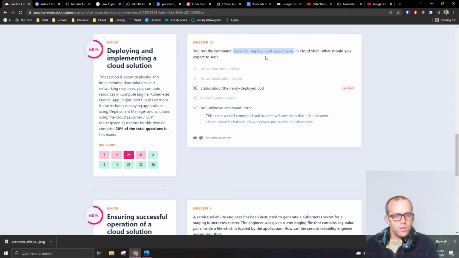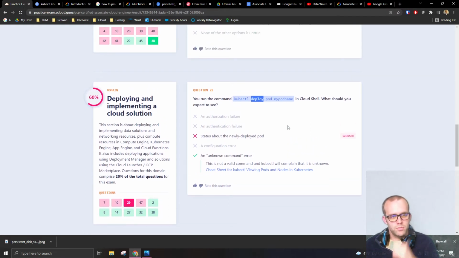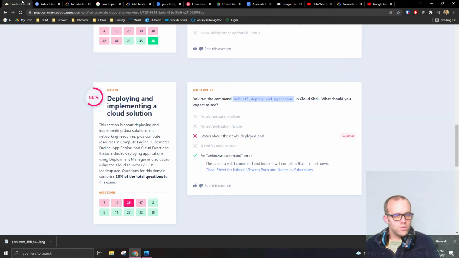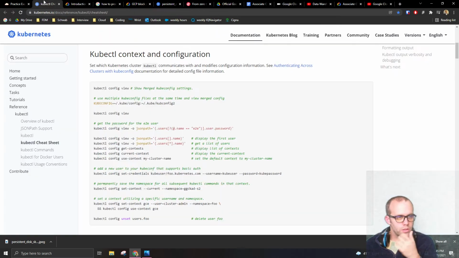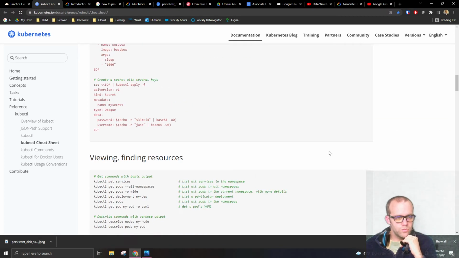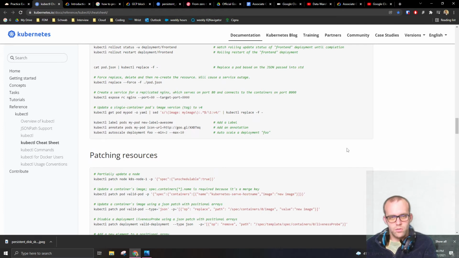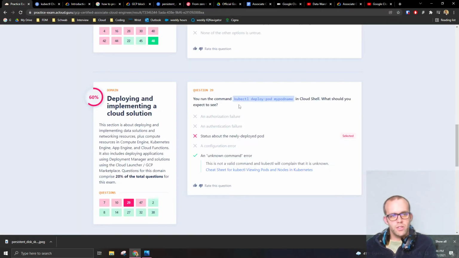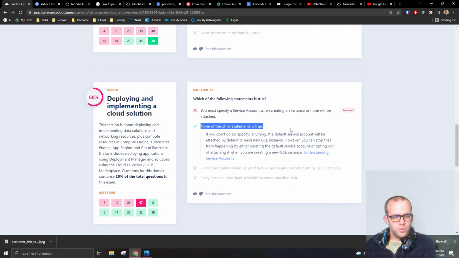Deploy pod. Unknown. I guessed on it. So this has a cheat sheet. Kube control deploy. We don't have a deploy? Get pods. Get that. D-E-P-L-O-Y. Oh, that's deployment. Space. Oh, it's not a word. Oh, dash pod. Deploy. Dash. Okay, that does not like it at all. That's not real. Sorry. None of these statements are true.